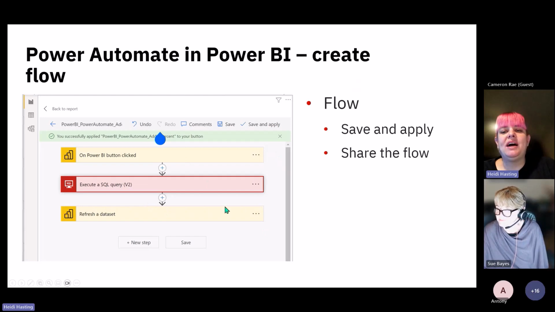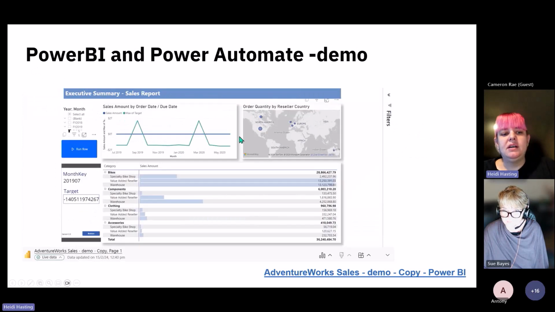But we now have our end-to-end flow. And this is going to be inside the Power Automate editors. So we save that flow, and of course we need to share it so that it can be used. All right. Now we've got our interactive Power Automate there.